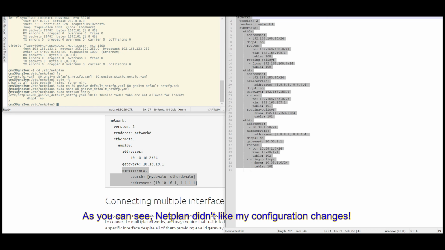Okay, so you may have seen that error that popped up when I went to apply the YAML config, and what that means is in my YAML config, there are tabs at the beginning of the line. NetPlan is very, very, very specific when it comes to indents and tabs. There can be no tabs at the beginning of a line, and the indents must all line up.